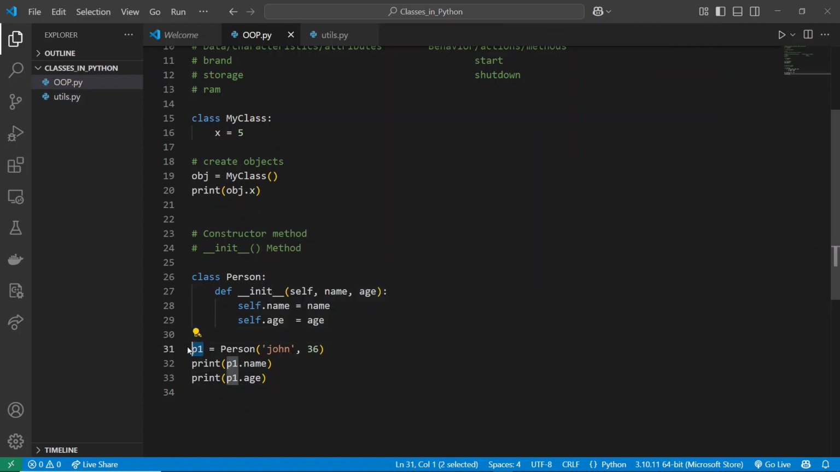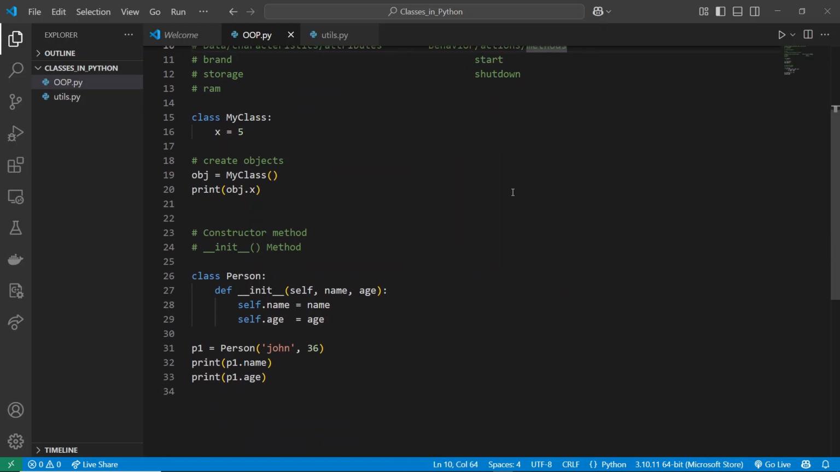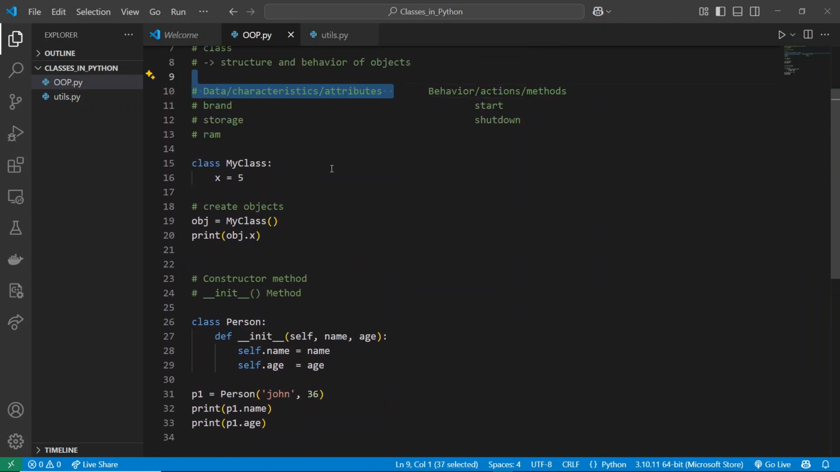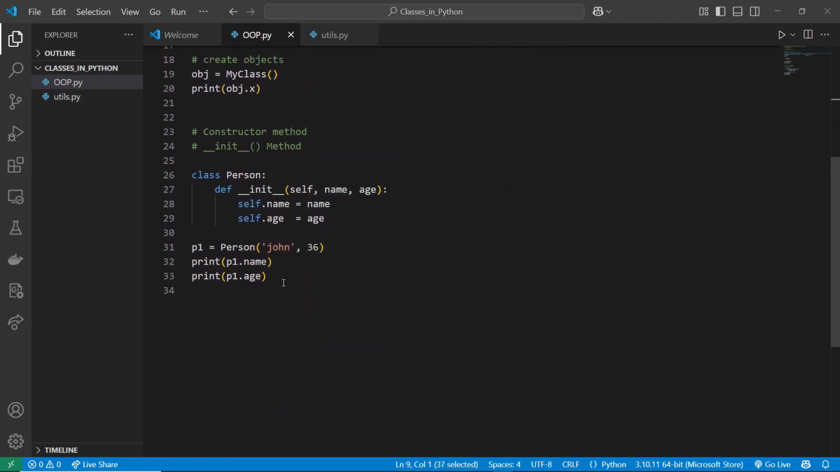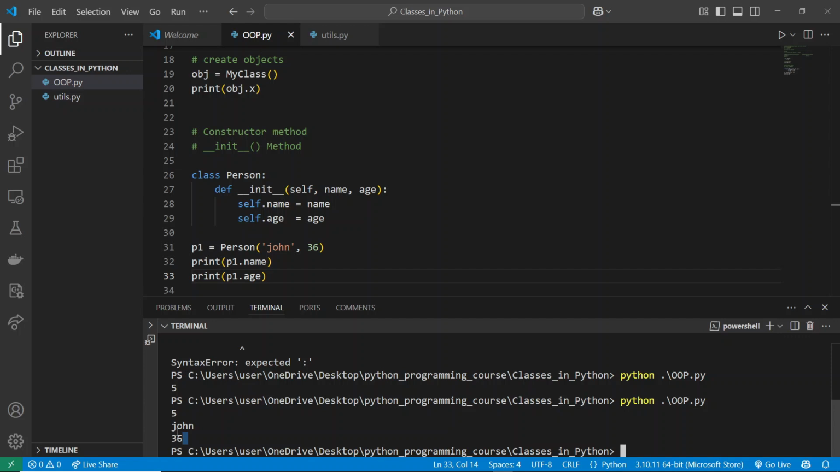So remember, p1 is the object that we're creating, and with that object, it has specific attributes that we did talk about here, attributes or characteristics, and then methods too, which are also the actions. So we haven't created any actions yet. We're just working with attributes in our case, which are the name and then age, and we're trying to access them. So we go ahead and run this, and we should be able to access the specific attributes, right? That's the name and the age.